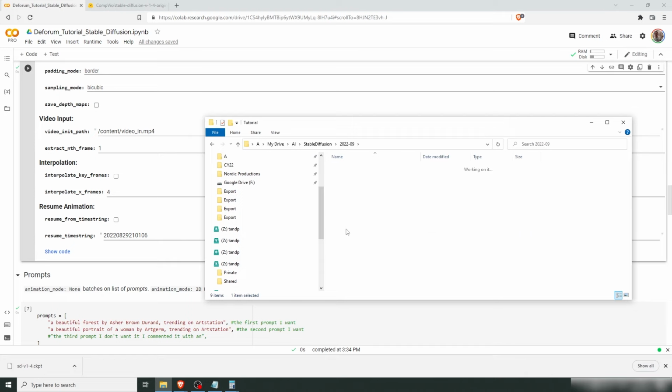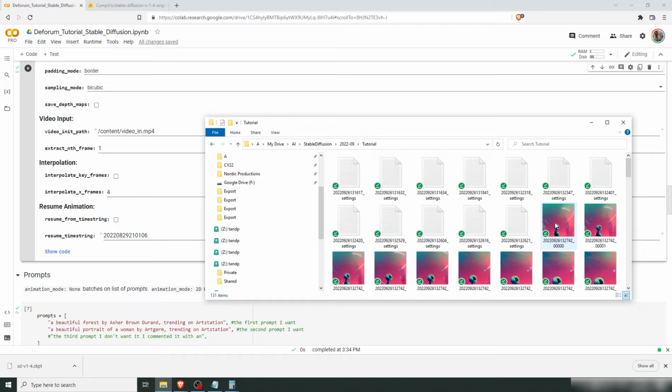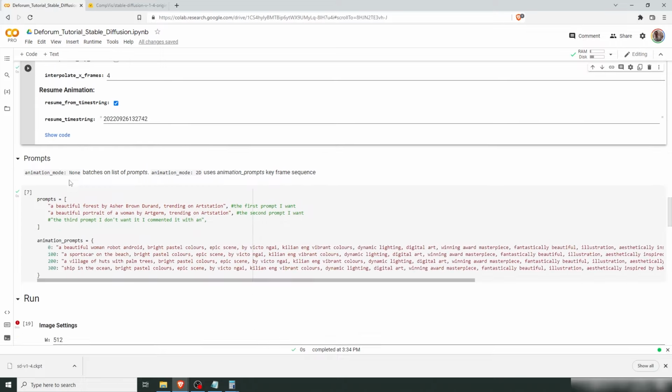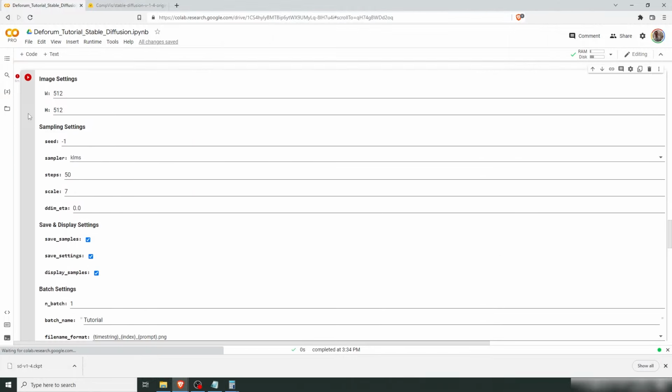We have the folder here, tutorial. And if you check your image, you can take this here, put that in here, click that box, and run the cell. Now we made the changes. Let's run again.